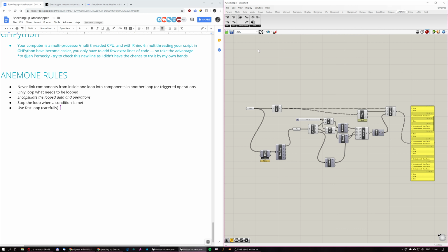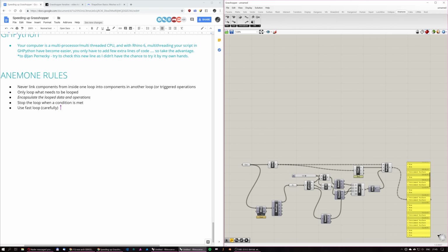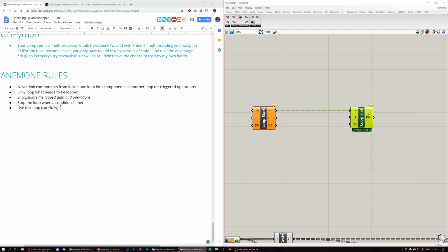How many of you do actually use Anemone? Do you? Okay, not many. It's incredibly useful, and if you don't use it, then maybe this part is not really relevant. But let me just show you what it does. Sometimes this is incredibly useful. So you basically have these two components, which are called loop start and loop end.